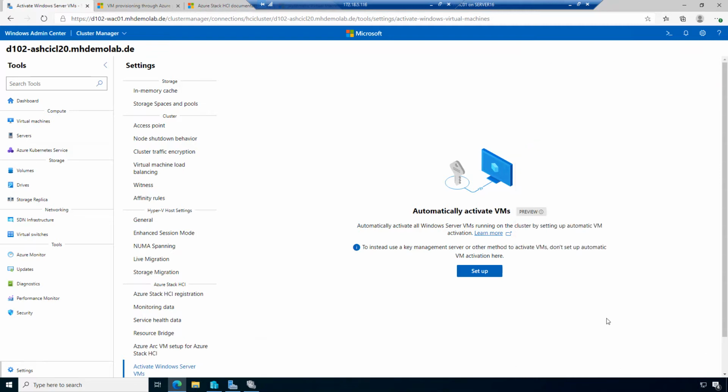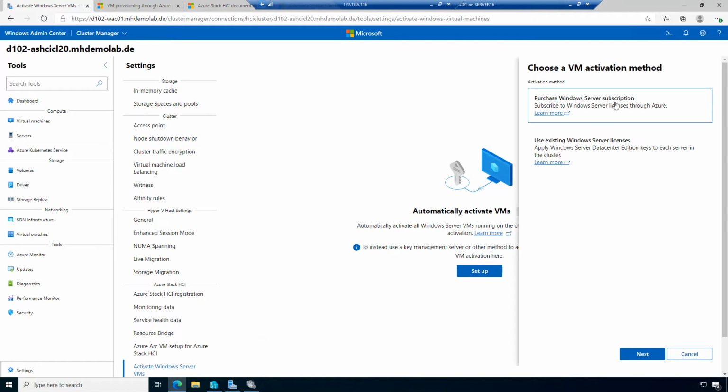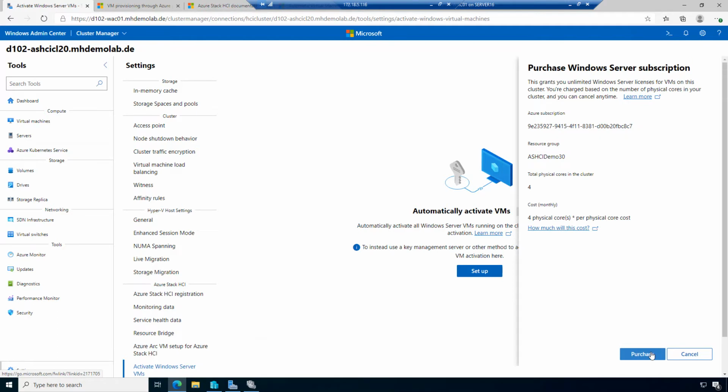The hybrid feature is here when you go for purchase Windows Server subscription license. This is available via Azure, and here I can see my Azure subscription ID. I have a resource group where this cluster is mapped to. I have the number of the physical cores. These are only 4 here because I mentioned this is a virtual cluster. I have only a few cores in these virtual machines. And I can here via this link review what the cost will be. Actually, this is in preview, so you can check via this link how much this will cost.